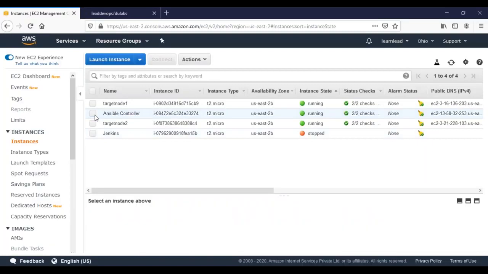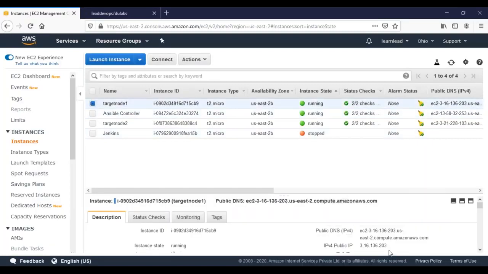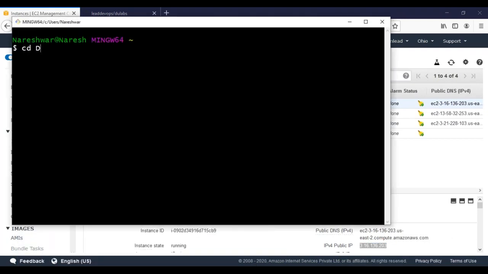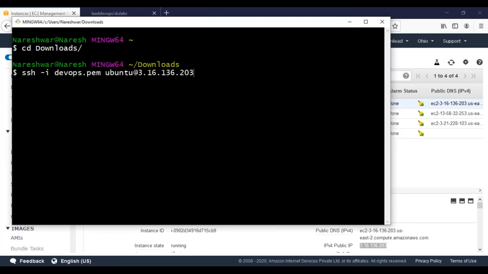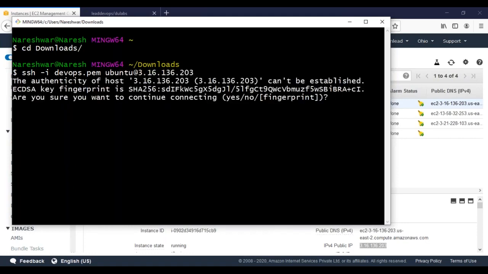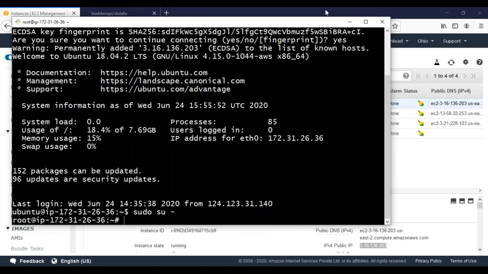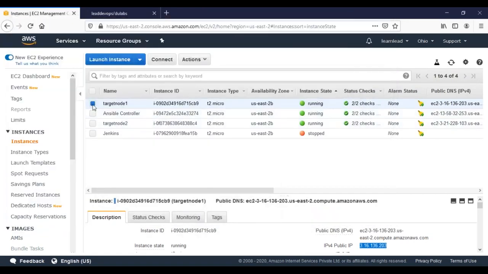Let me log into the target one, which is this IP address. I'm going to use another Git Bash prompt. cd downloads, going to the folder where my file exists, then ssh -i devops.pem, and ubuntu@ this one. So we are able to log in here. Good, the first target I logged in, team, and let's log into the second target machine also.